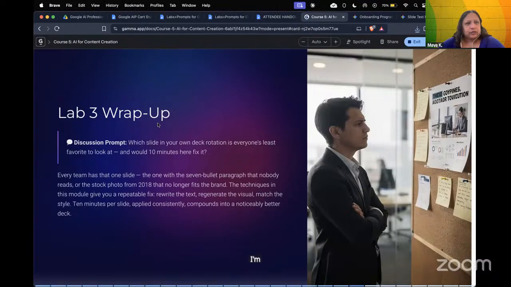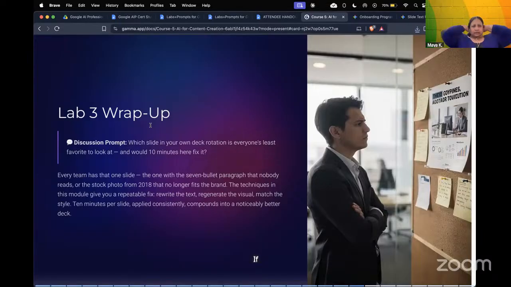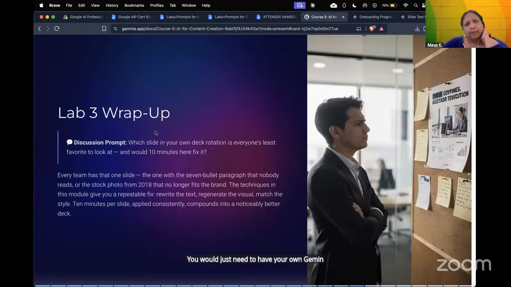Asking us for the process, would we be granted access to the Gemini model itself? If you mean during the quizzes for the certificate, no. That is a completely separate process. You would just need to have your own Gemini access. The exam is separate. It's like going to your university for an exam. They don't give you extras.